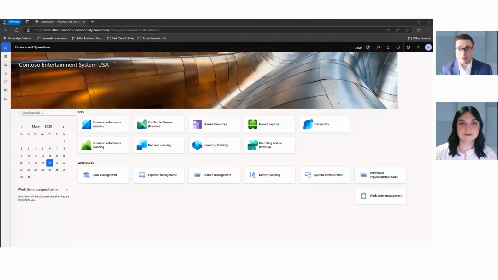Now that I'm sharing my screen, we'll start to dive into the expense management workspace. One of the important things to note is that there are 2 ways that you can create an expense report within FNSCM's web client.